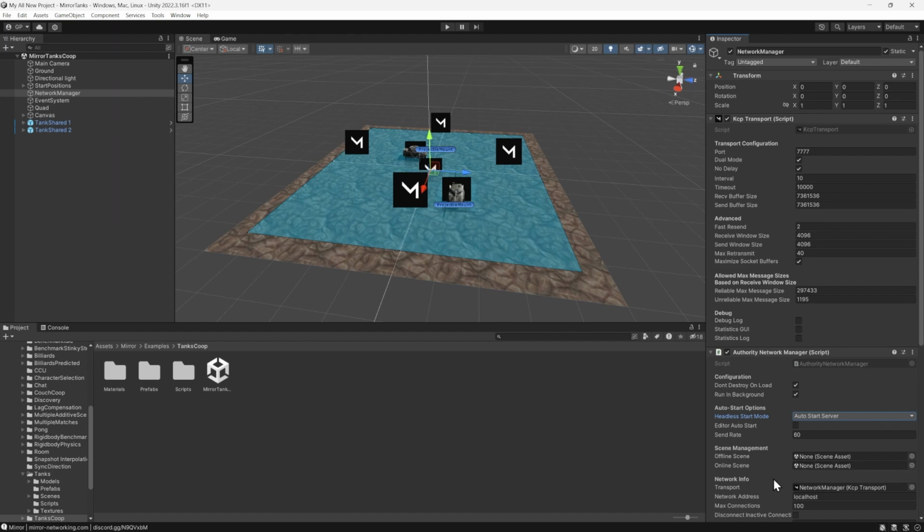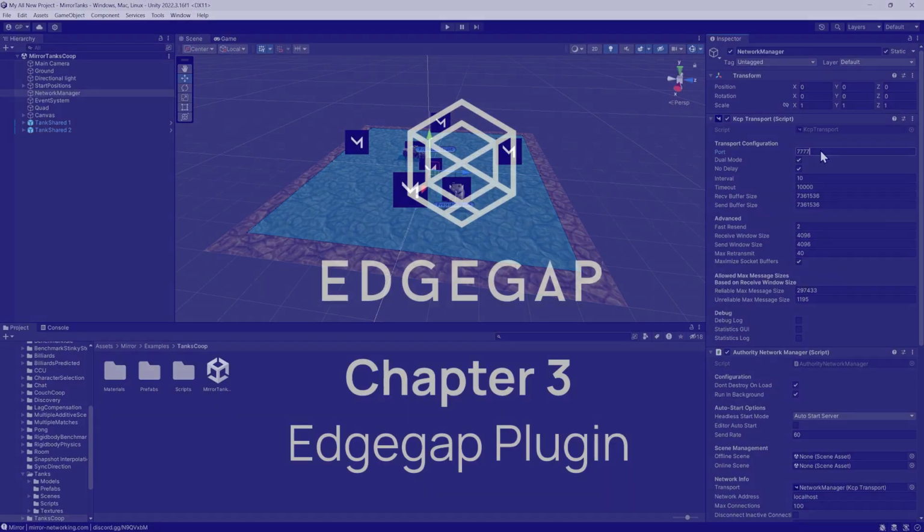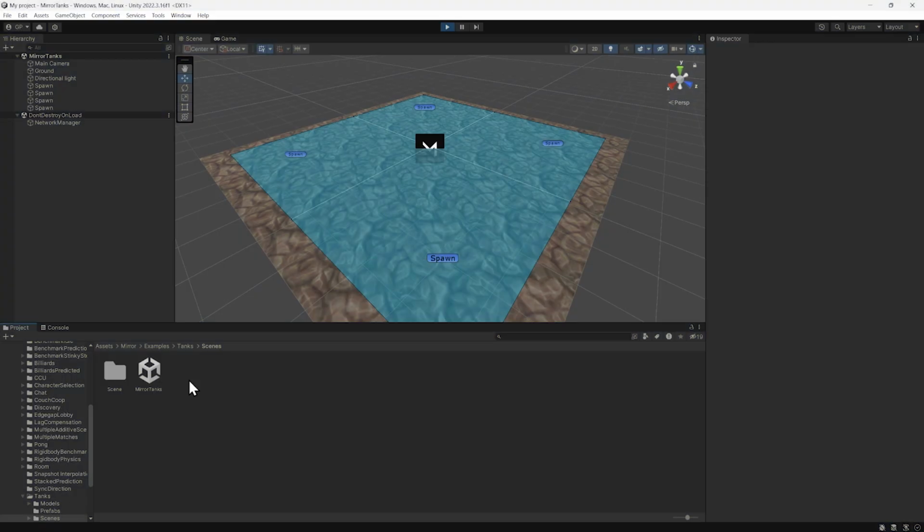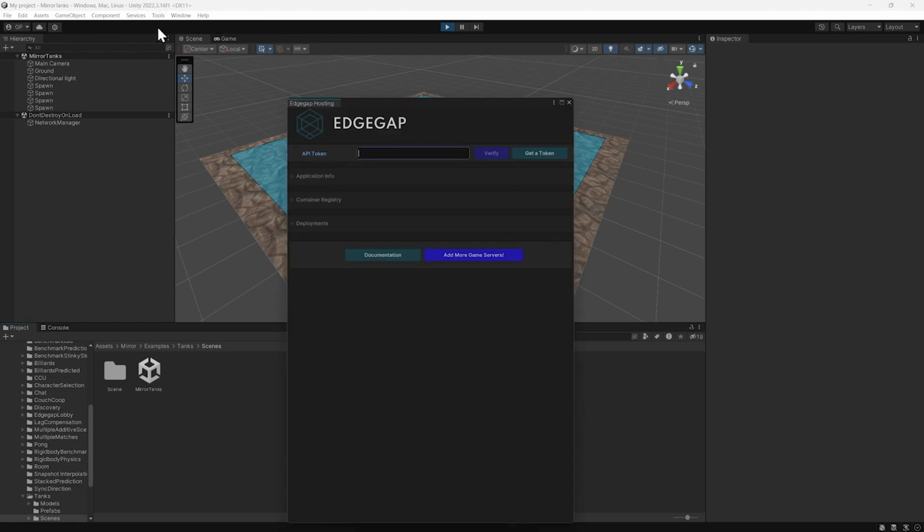Finally, note the network address should be currently set to localhost. This will be swapped to the hosting address later, after the EdgeGap game server is deployed. Similarly, the transport configuration port value is likely set to a default internal state, such as 7777, which will have to be updated too. The EdgeGap plugin should be included in the latest Mirror package. To use it, select the navigation bar's EdgeGap option, then select EdgeGap Hosting, which will open the plugin's window. To function, you will have to generate a token.